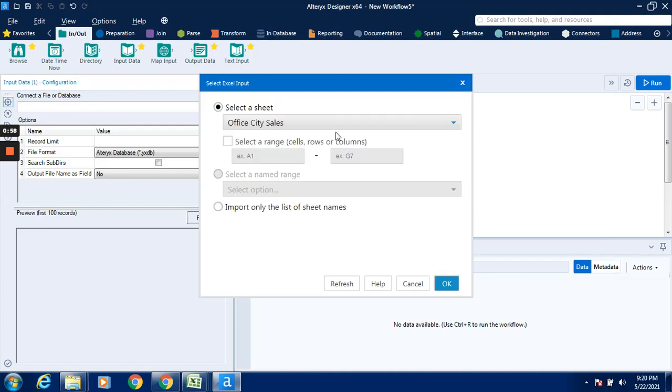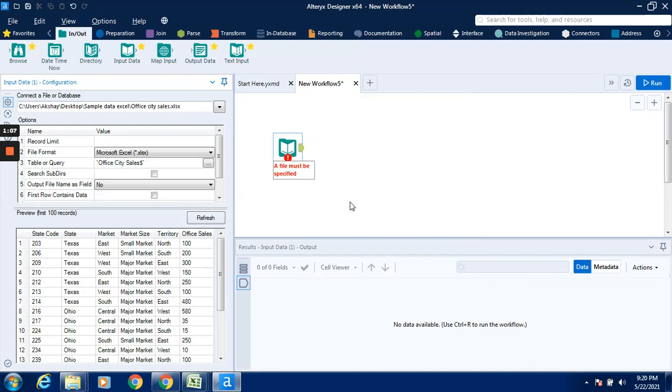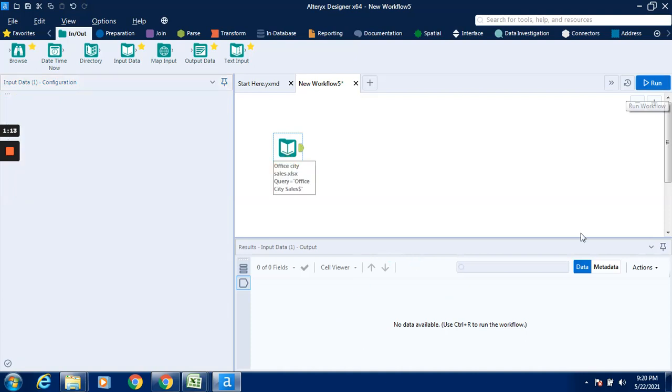Now it will ask you to select a sheet from this particular file. There is only one sheet in this Excel file. Okay. Now the preview is available over here. You can run it so that the data is available in the results window. Here you can see the results.